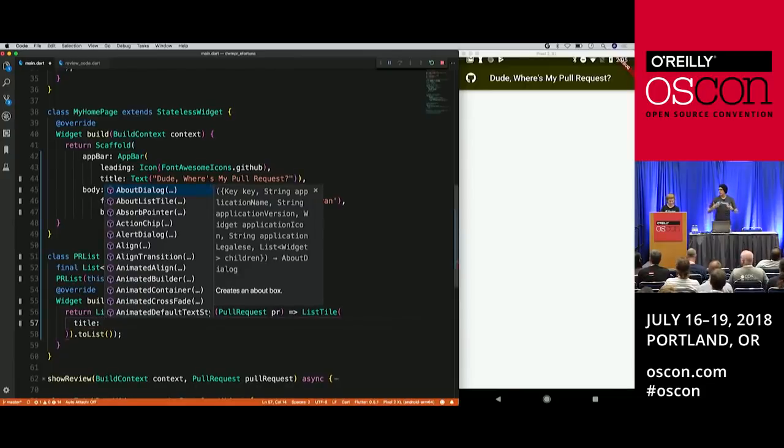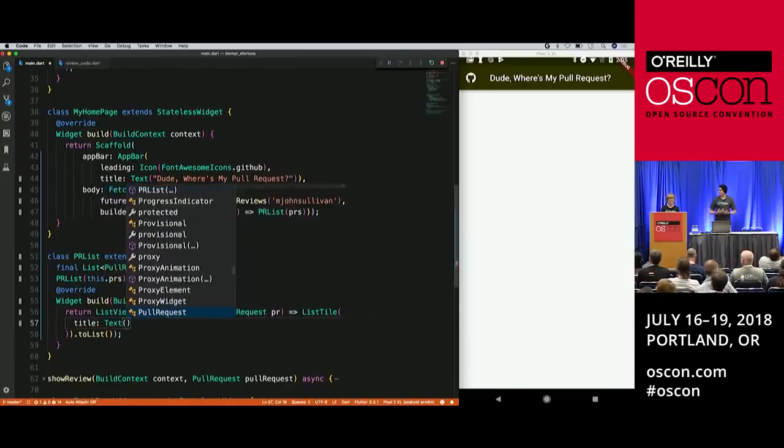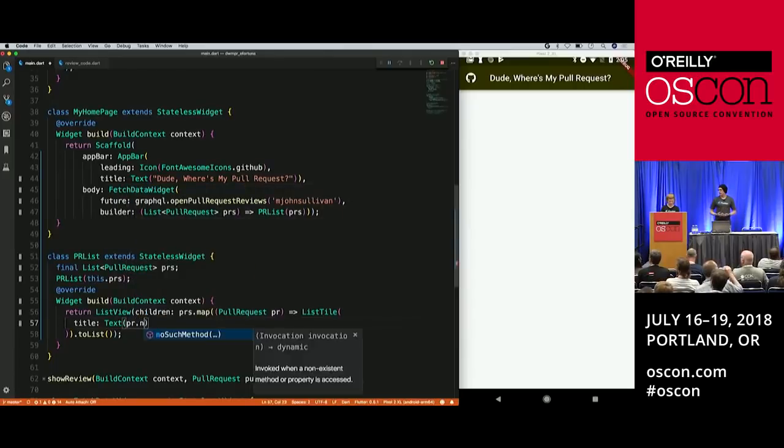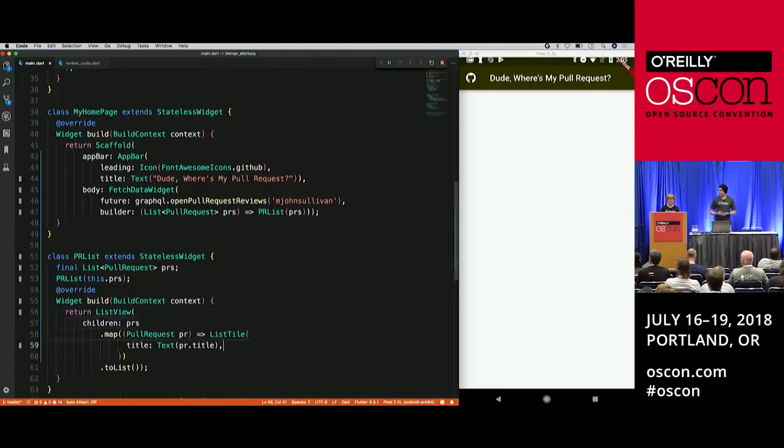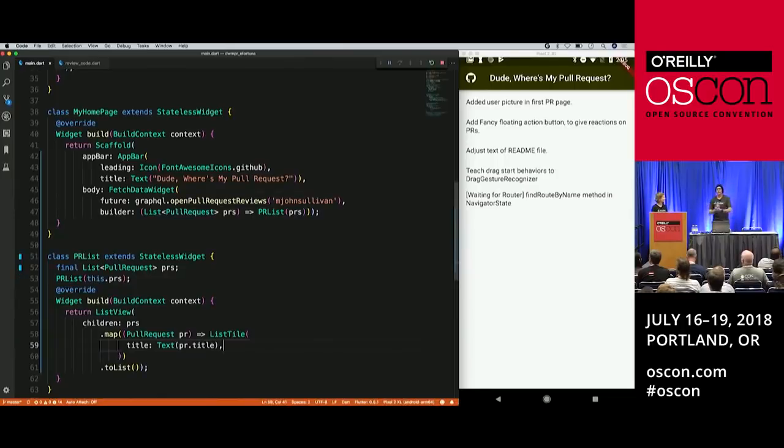So basically, what does a list tile take? It takes a title, and in the title, we're just going to put the title of the pull request. Cool. So there we go. We have now gone from having a blank canvas to rendering a list. And this list would scroll. I mean, if we play with it, we can probably see the scrolly. Look at that lack of scrolling action. Wow, that's so amazing. Are we done?